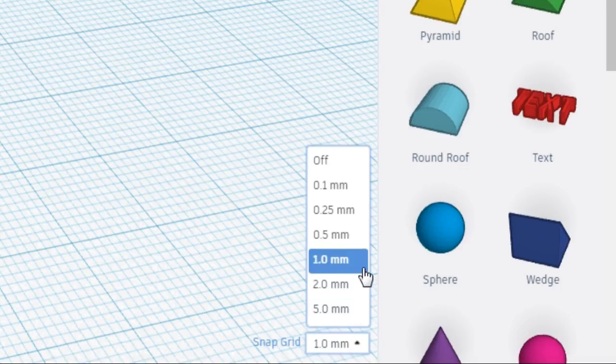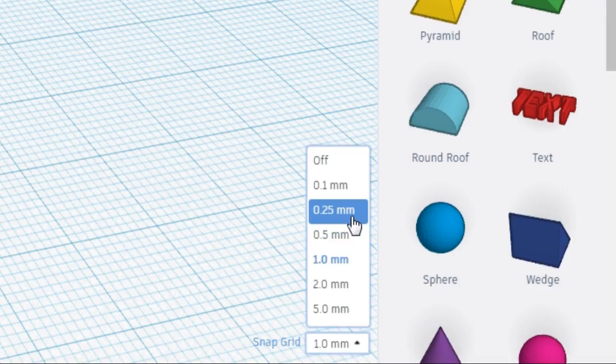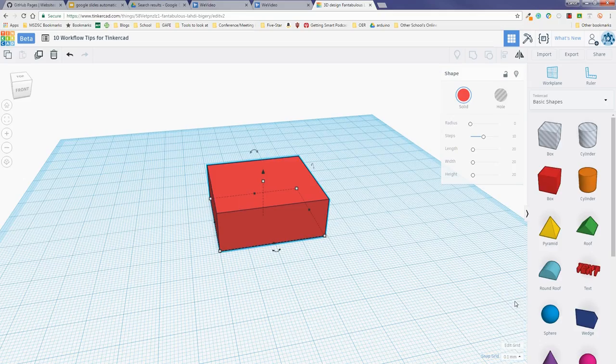So I can make it that it moves a whole millimeter. I can make it that it moves half a millimeter at a time, a quarter of a millimeter, or a tenth of a millimeter at a time. If I set it at a tenth, it'll move very small movements. That way I don't have to click and drag the object directly next to another object.